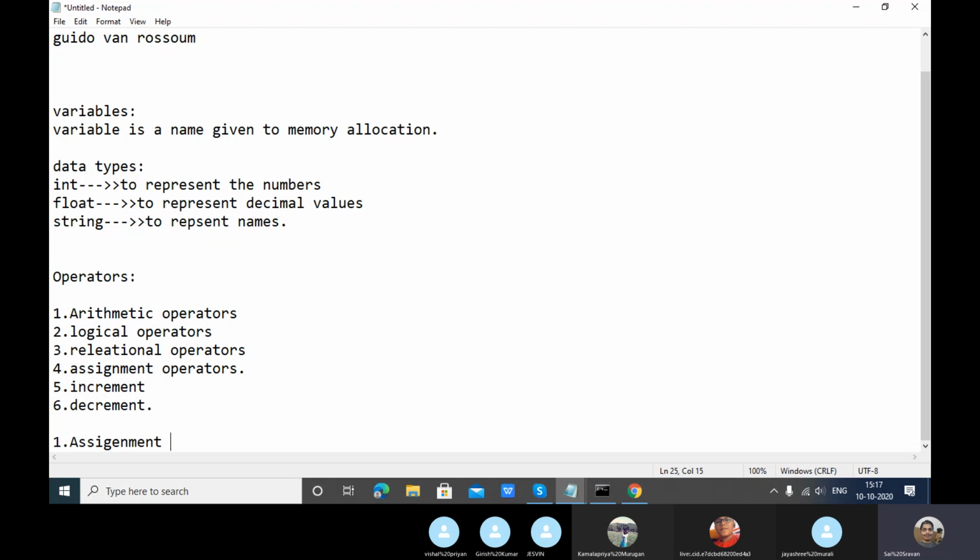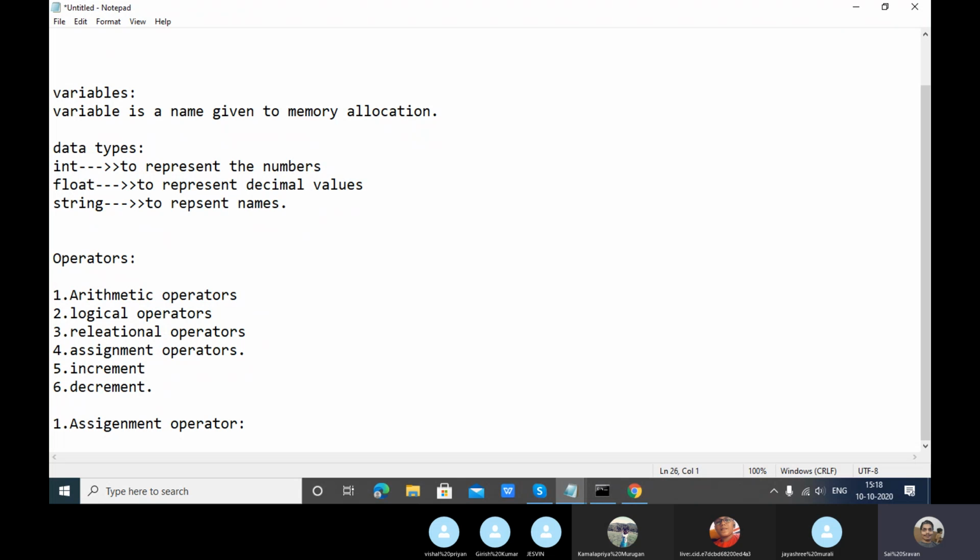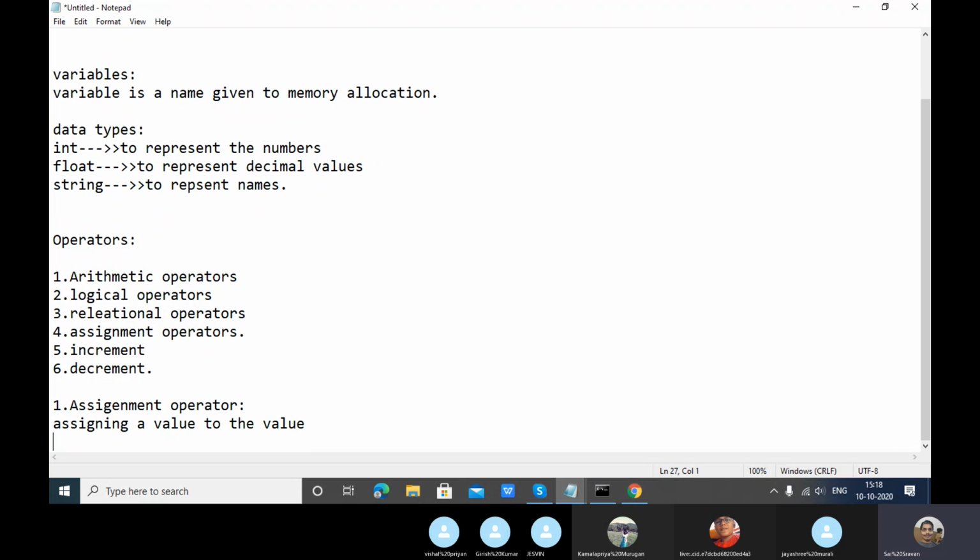So the first important operator is the assignment operator. What is the purpose of the assignment operator? Assigning a value to the variable. What is the main purpose of the assignment operator? Assigning a value to the variable.